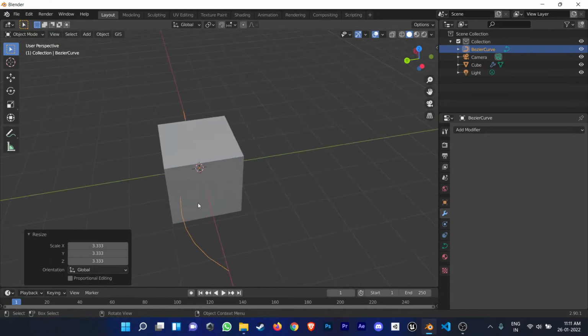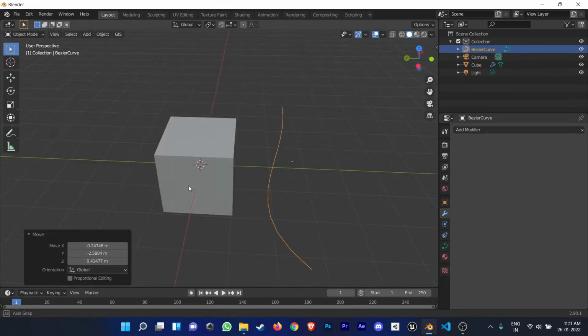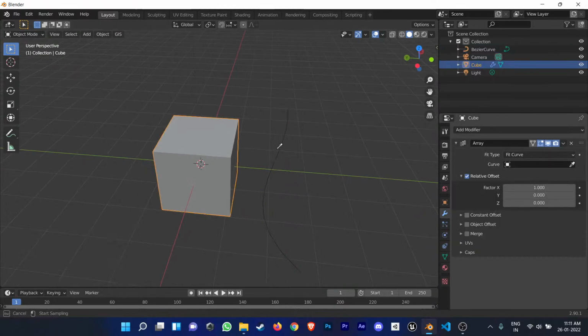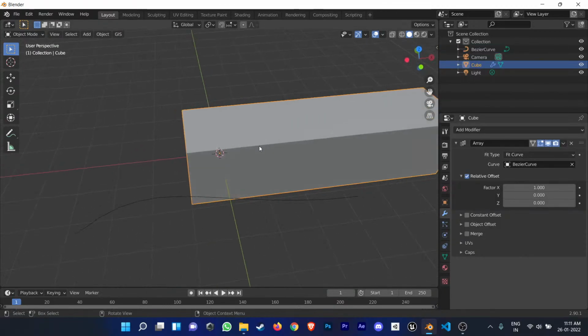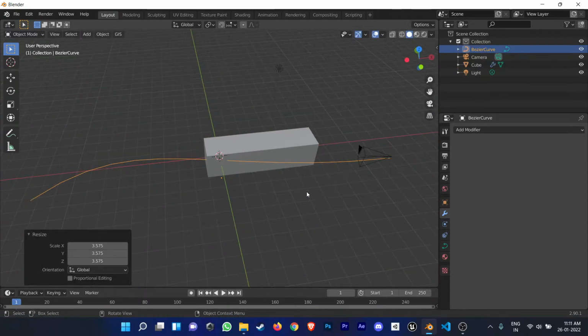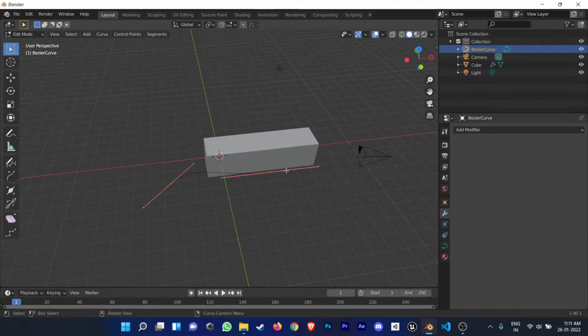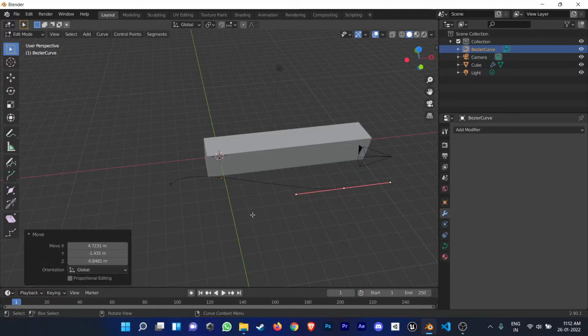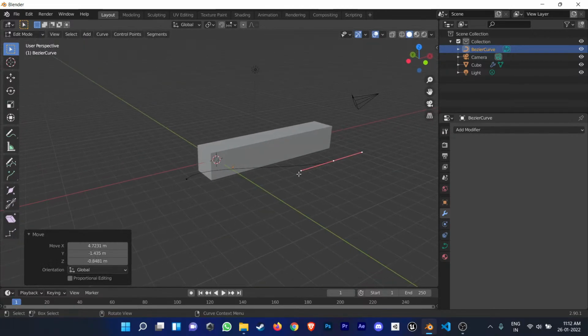Okay, right now we are having a curve. So if we use this curve as a base modifier, and if we increase the length of the curve in edit modifier, you can see that it is also increasing the length of this curve.